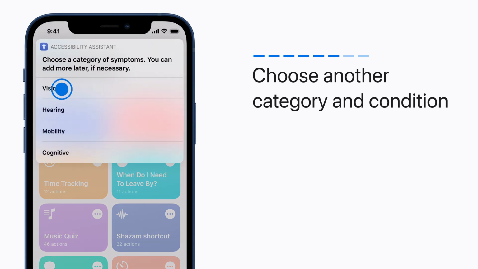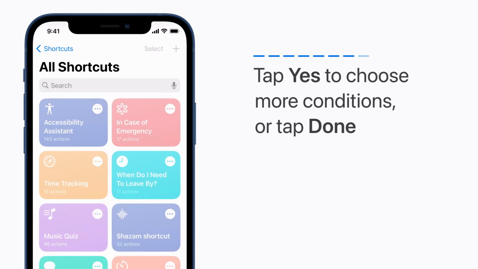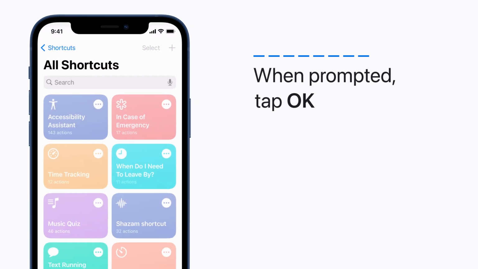Then you can choose a category and tap another condition to select it. Once you're finished, tap Done. And when you're prompted for permission to access notes, tap OK if you agree.